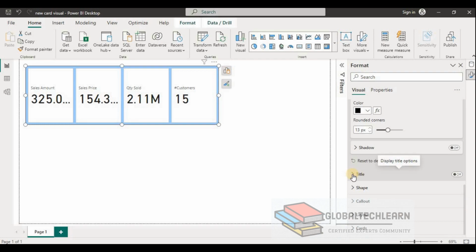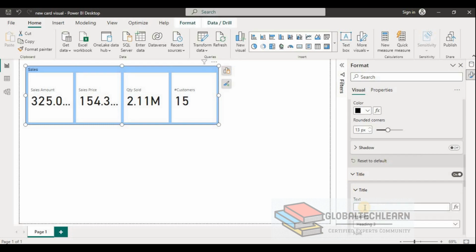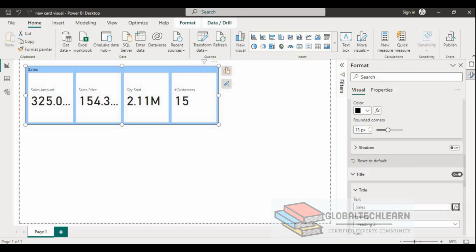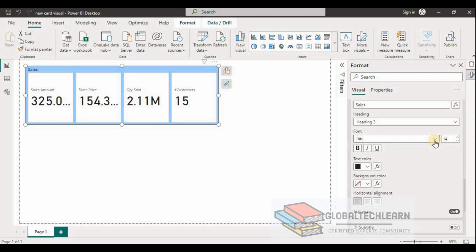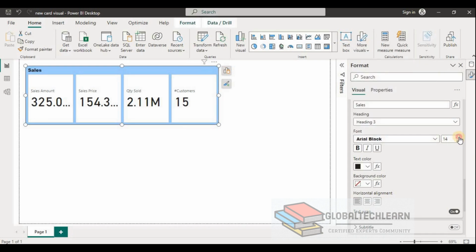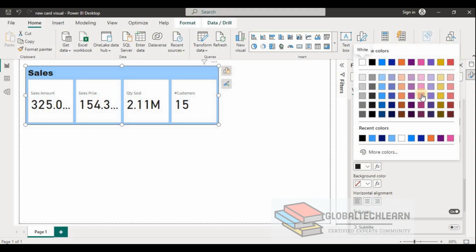Now next is the title option. Let's turn on the title option and give the title for this visual which we have selected. So this is about the sales data. So let's give the title as sales. And from here we can change the font size, style and also the color of the font. So let's select Arial Black as a font type. Increase the font and change the text color.